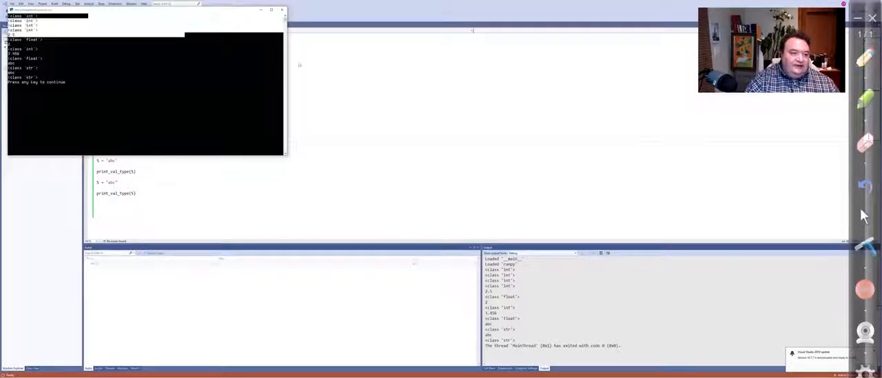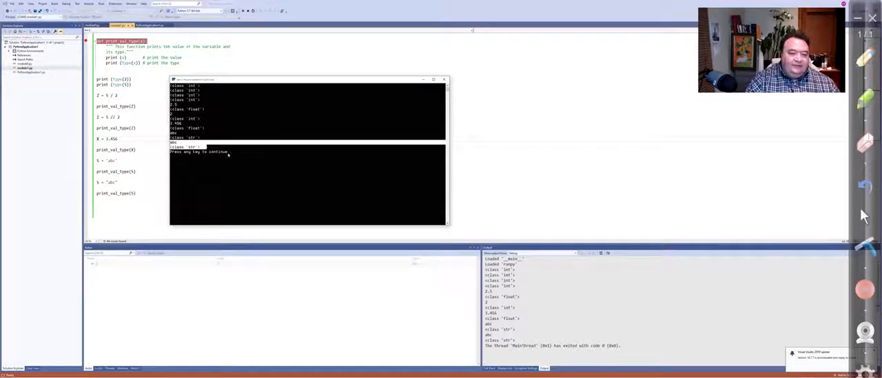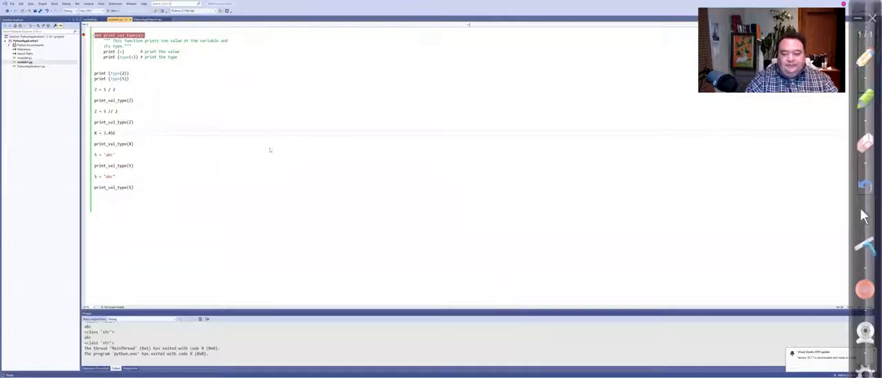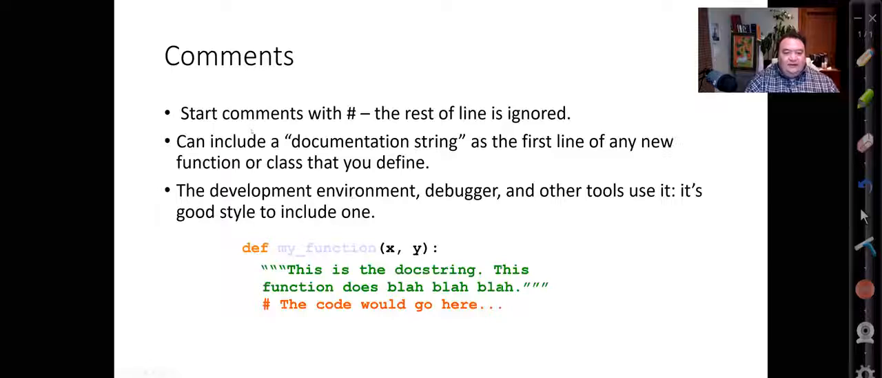So we get to the end, and here we see that for x equal 3.456, again, because of the decimal, this is automatically a float. And then I can assign s to a string with a single quote. And again, it prints the string and prints the type of a string. Similarly, I use the double quote, same result, and it's a string. So those are very simple examples, just to get things started.